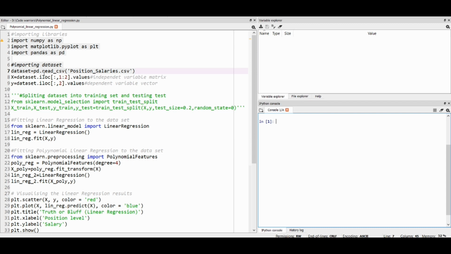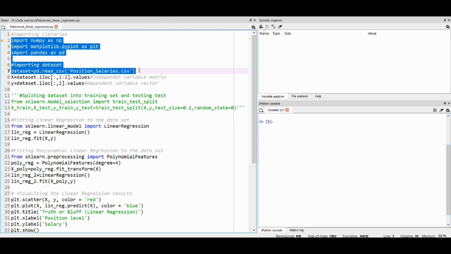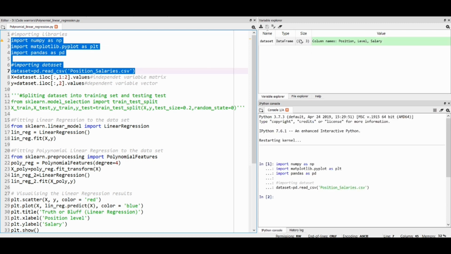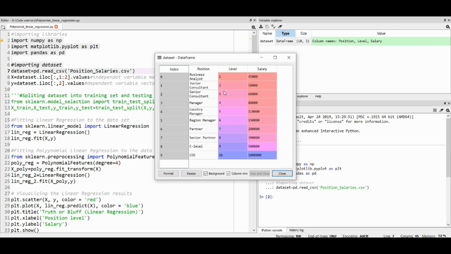So dataset equal to pd.read_csv, and the name of our dataset is position_salaries.csv. So let's first run this code and go through our data set. So here it is, our data set, and it has three columns: position, levels associated with the positions, and salary. And in this algorithm we will use the level and salary columns. The level column will be our feature matrix x and the salary column will be our dependent vector y.